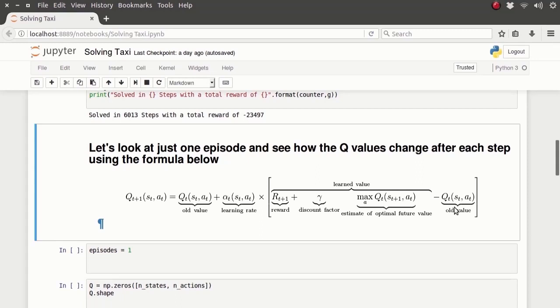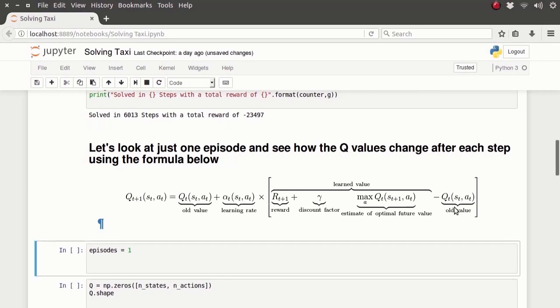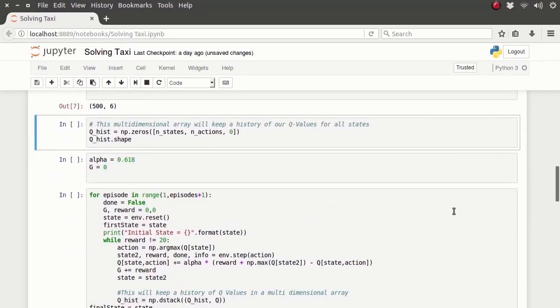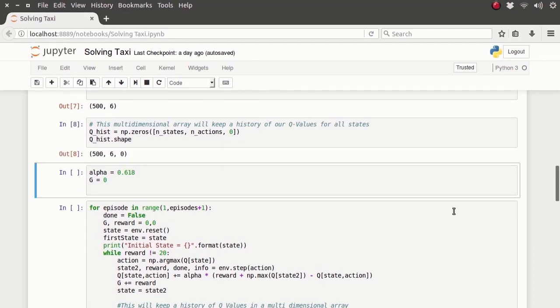Let's use a value iteration update and see how that updates our Q values after one episode. We'll define the number of episodes just to be 1. We will create a Q table for storing all possible state action pairs. This will be an array of 500 possible states by 6 possible actions. We will also keep a history of all the Q value updates for each time step using a 3D array QHist. The first variable in the QHist is the state index. The second is the action index, and the third is the time step index.